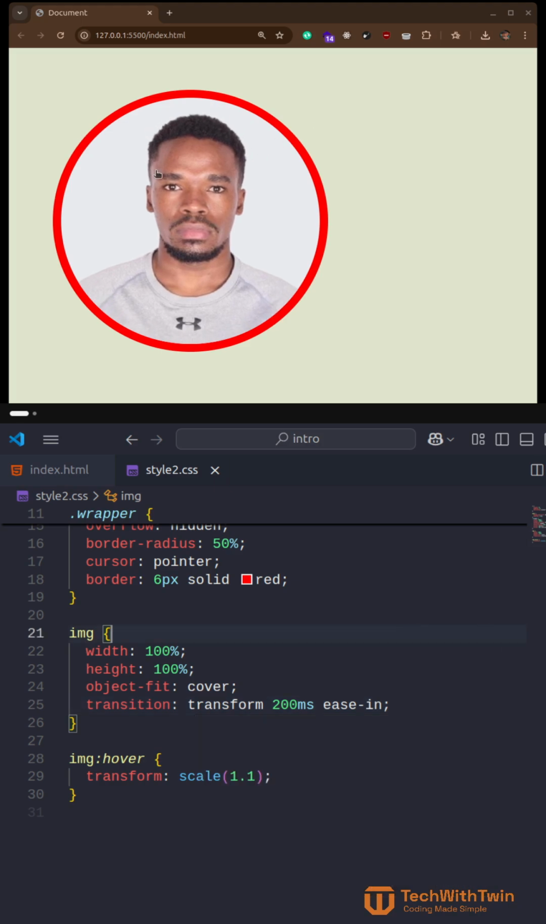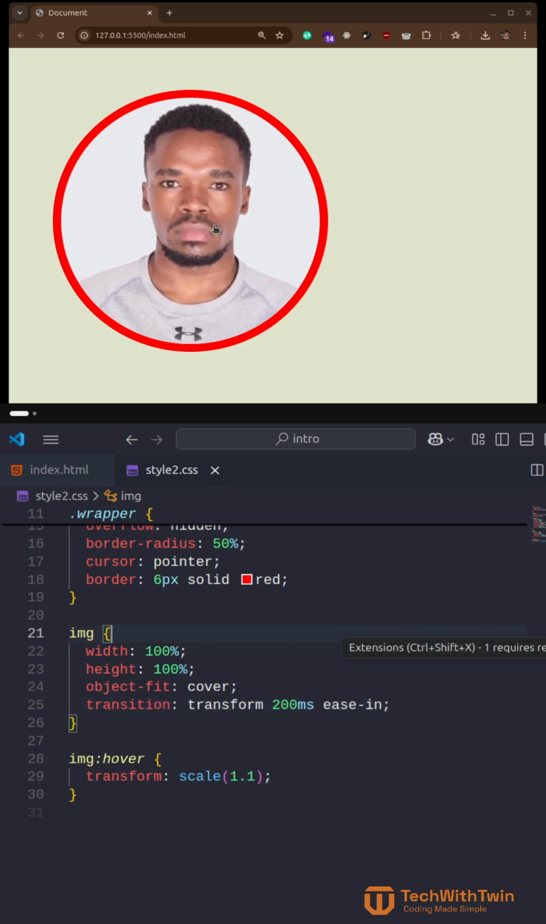And yes, guys, that's it. That's how you create an avatar in CSS.